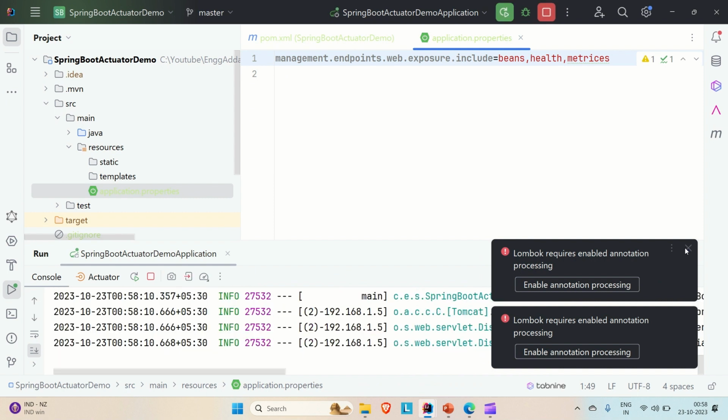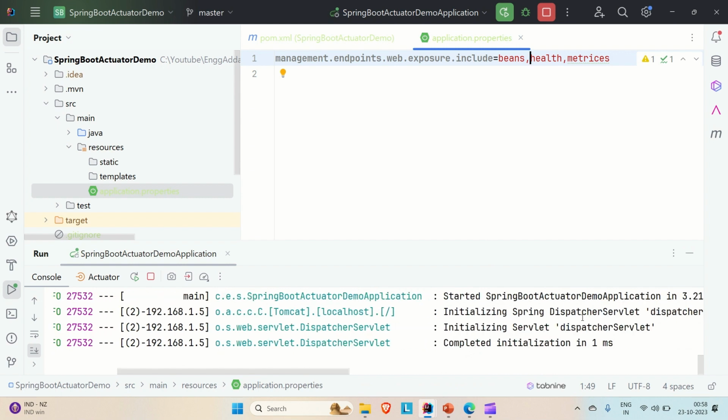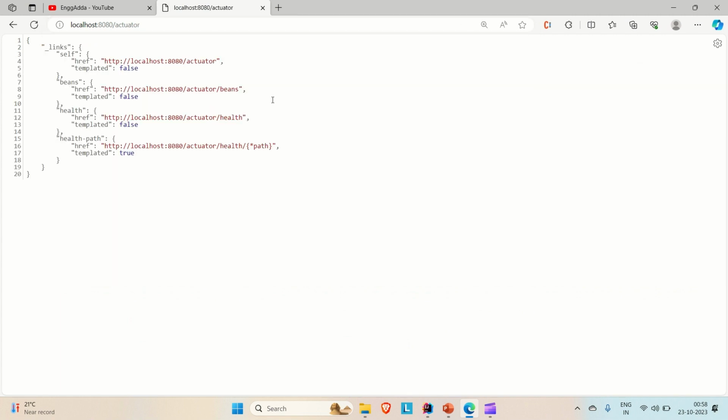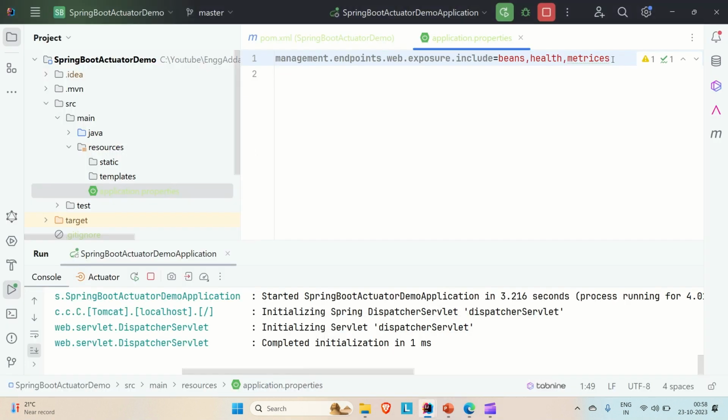Okay, you can see our application is up, and you can go to the browser and hit the actuator endpoint. Now you can see we have the beans endpoint included here. Earlier we were only able to see the actuator and health endpoints. Now because we have included beans, we can see the beans endpoint. What about metrics? I think I'm making some mistake there. Let me remove it for now.